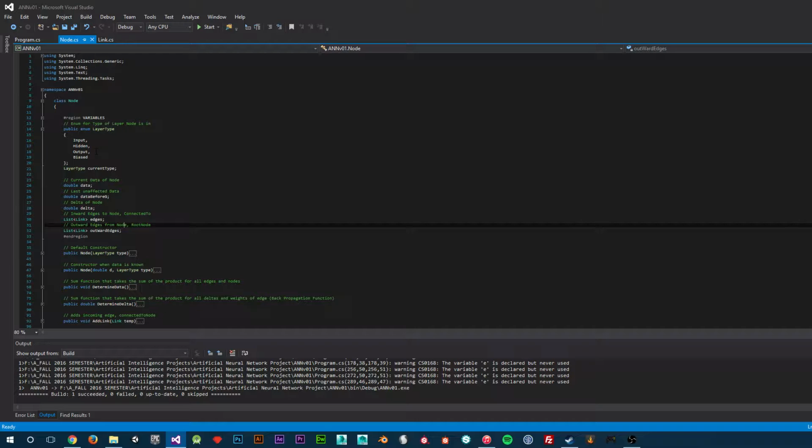Each node class has an enumeration which tells me what kind of node it is. So I have input, which shows me it's part of the input layer, hidden, which shows me it's part of the hidden layer, output, which shows me that it's part of the output layer, or biased, which shows me if the node is a biased node. From there, the node contains my data, the data before I put it through the squashing function, and the delta of the node if there is one.